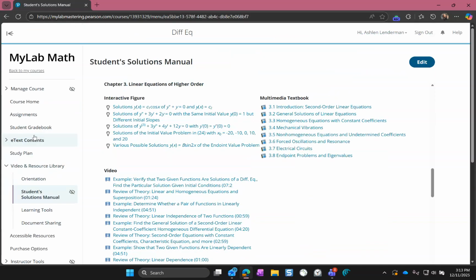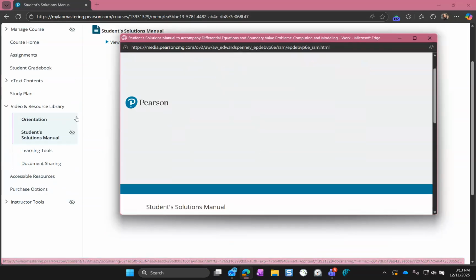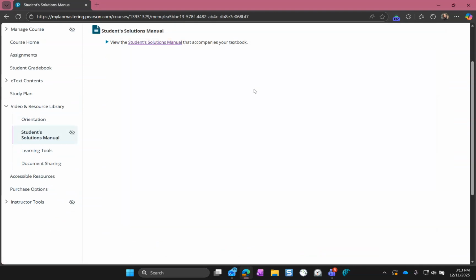All right, a student solutions manual, it's exactly as it sounds. They open it, they can download the PDFs for the different chapters. Right now it's hidden. That's the automatic setting in case you just don't want the students to have all of these solutions, but you can unhide this and that way they can access and download this as well.